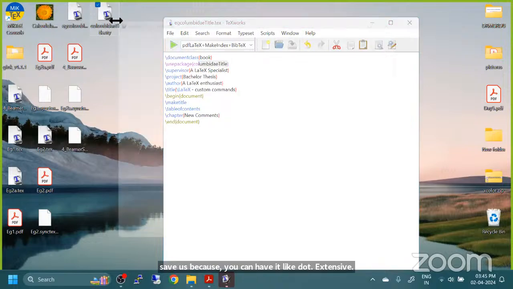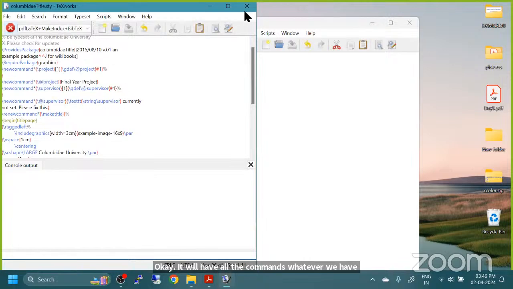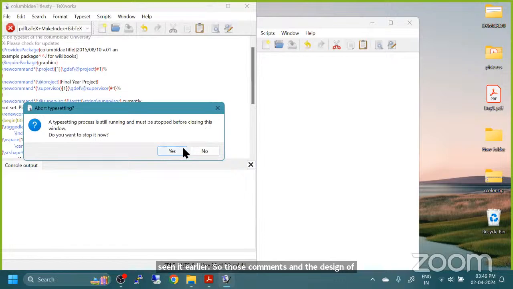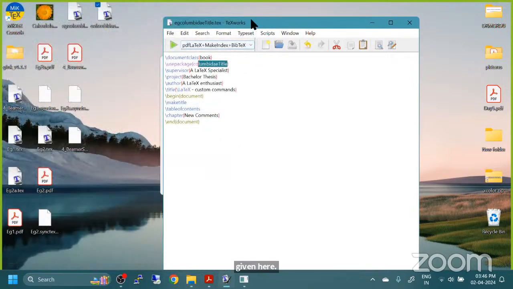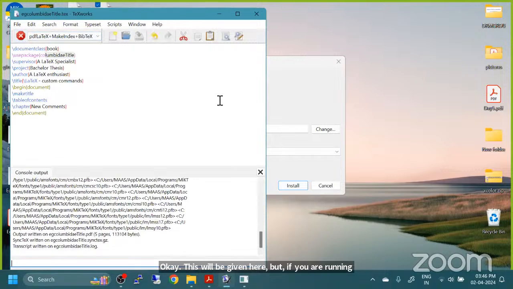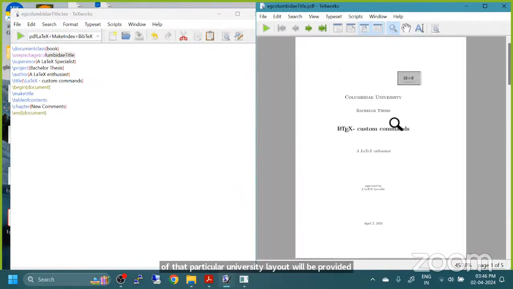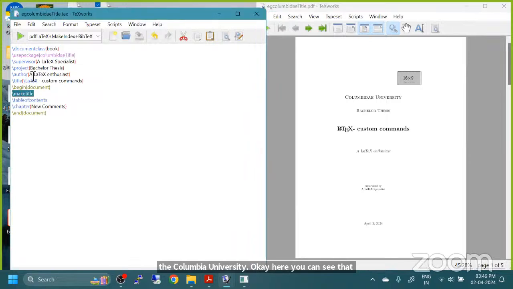These packages have all the commands we have seen earlier, and the design of that particular university is given here. If you run it using those packages, the design of that particular university layout will be provided. This is the layout designed by Columbia University. Usually make title will have only the author as well as the title, and no other commands will be available.